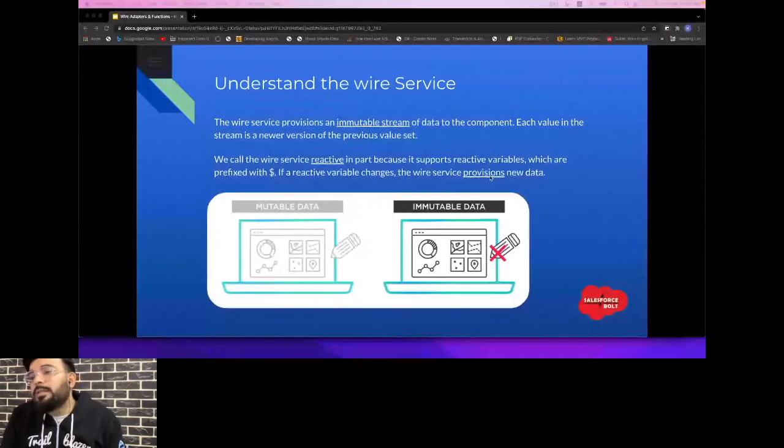Each value in the stream is a newer version of the previous value set. So whenever the wire returns data, each value in the stream will be a newer version of the previous data returned from the same wire service. We call wire service reactive, reactive in part because it supports reactive variables, which are prefixed with a dollar sign.